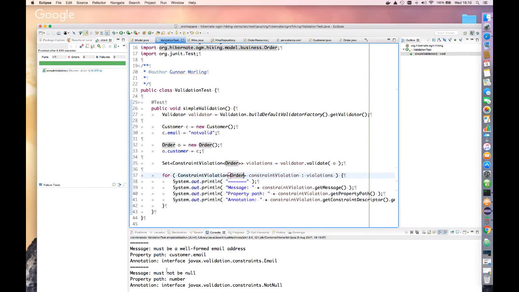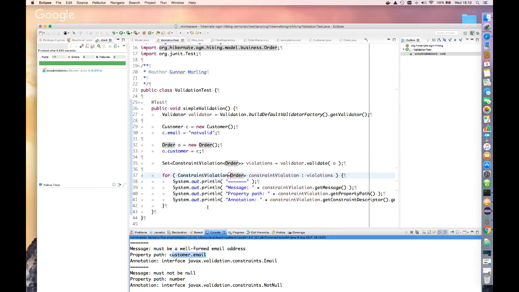And indeed, now I'm getting those 2 constraint violations. So there's now this "must not be null" constraint violation on the number property. And now we also see why it is called property path, because now actually it is the path from the order's customer reference to the email. So that's why we see customer.email as the property path here for the email constraint. So that's that.